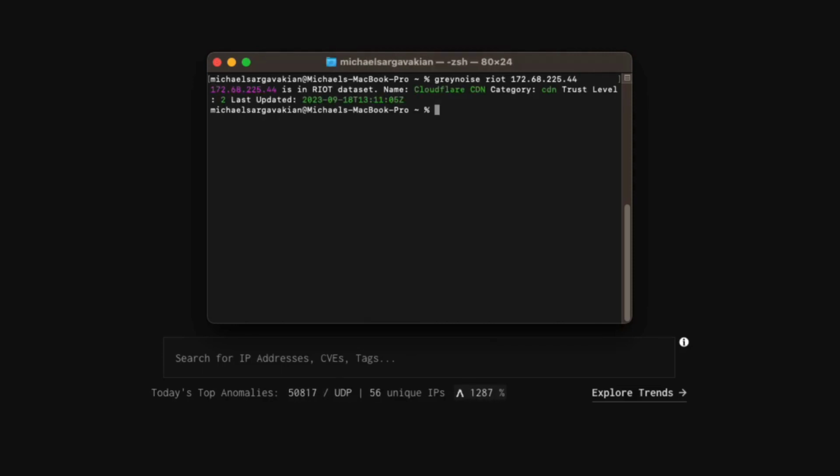The results will tell you whether or not the IP address is in the RIOT dataset, and if it is, will include the actor, the category, the trust level, and the last time it was updated. When you look up an IP using the RIOT command and it is not in the RIOT dataset, it will simply tell you that the IP is not in the RIOT dataset.